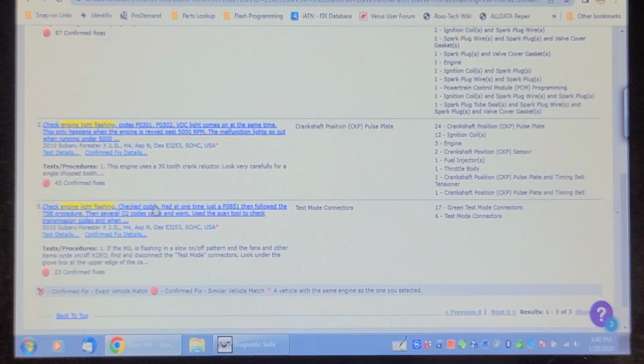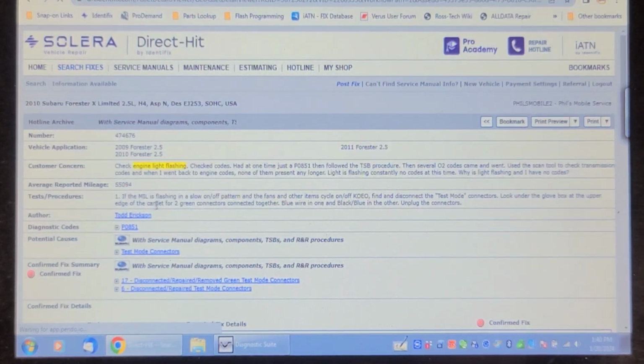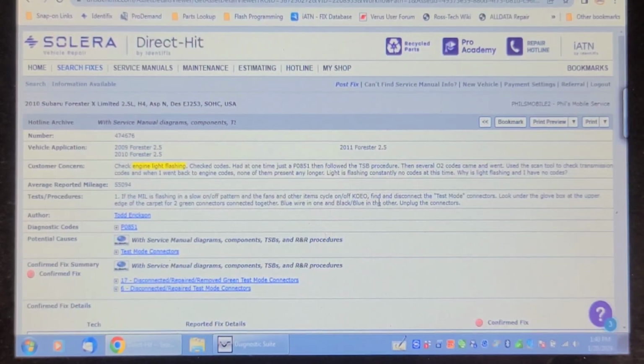So here's a case on Identifix. Check engine light flashing, check codes had at one time. If the MIL is flashing in a slow on-off pattern, the fans and other items cycle on and off, key on, engine off. Find and disconnect the test mode connectors. Look under the glove box at the upper edge of the carpet for 2 green connectors connected together. Blue wire in one, black blue wire in the other, and unplug the connectors.